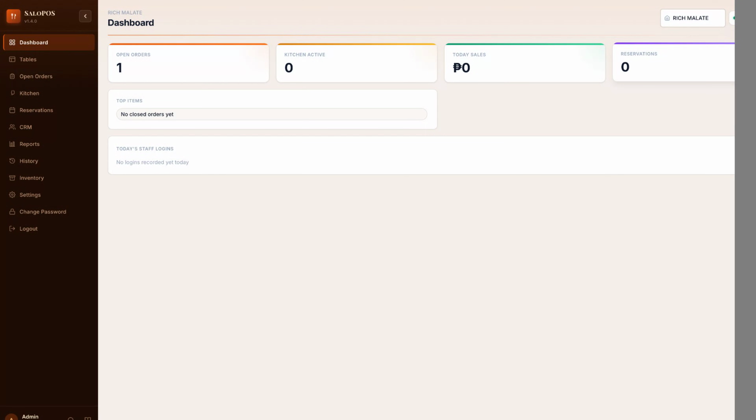Below the metric cards, the top items strip shows which menu items have sold the most today, based on all closed orders since opening. The staff logins card shows who signed into SaloPOS today, their name, role, and the exact time they logged in. Managers can use this for a quick attendance check without navigating to the full login report.